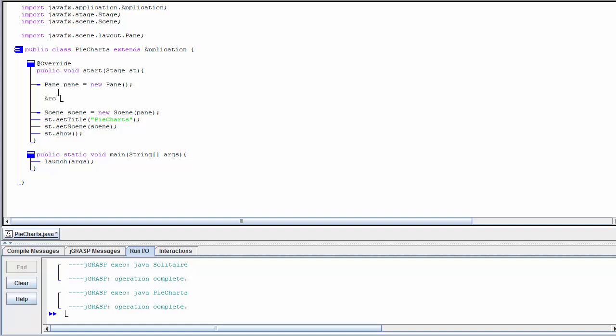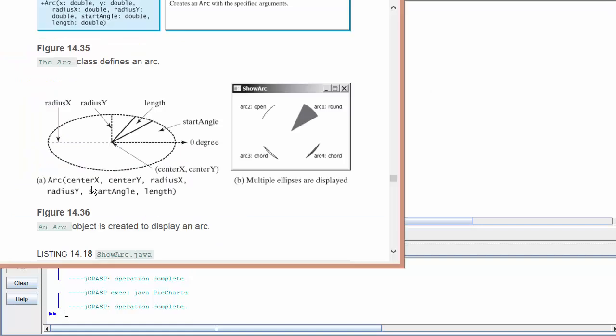Okay, so I'm going to have an arc A1, new arc. And then you need to refer to the documentation immediately, okay? Because you need to know how you're going to create that arc. So we specify the center coordinates. So these are going to be the same for every single arc we're going to create. That's what's going to allow us to have actually a pie chart. Otherwise, the arcs would be all over the place inside of our pane, okay?